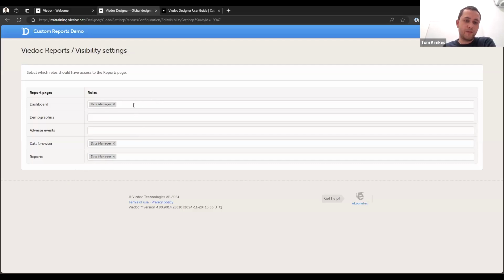Besides needing to be selected here, the role also needs to have reports permission in the study design. So it has to be set in 2 places, in the study design itself and in the global design settings.